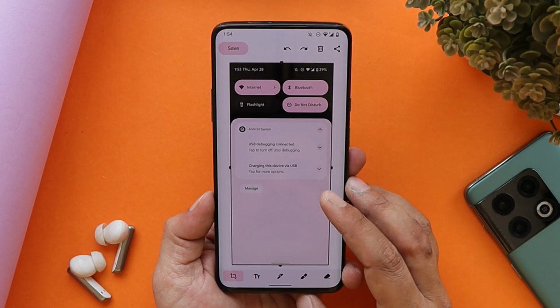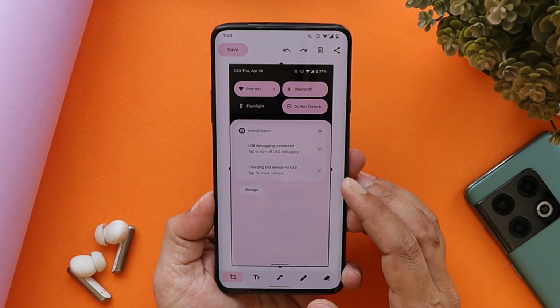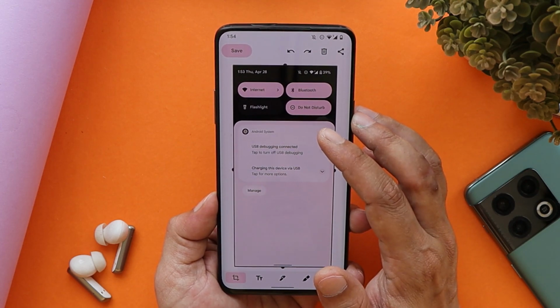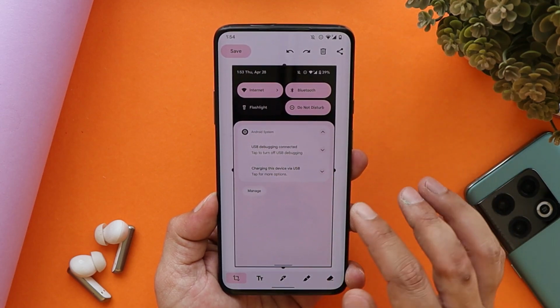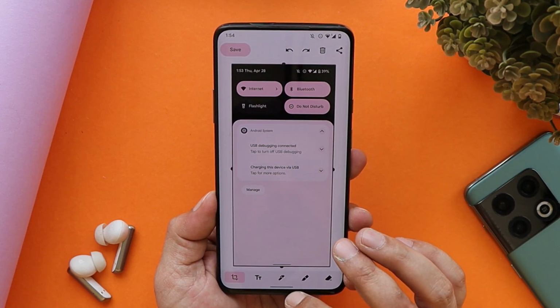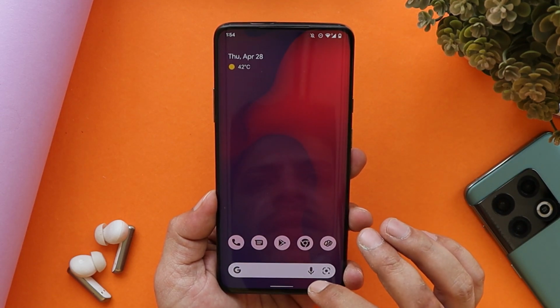Another change you guys are going to notice: when you connect your device to a PC, now you have a different icon on Android 13 open beta. So this is the screenshot which I took. This is another change which can be found on the Android 13 first beta build.